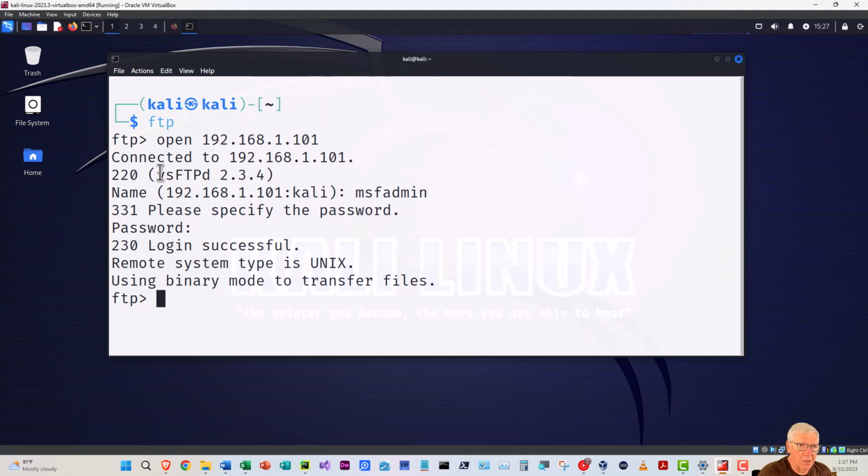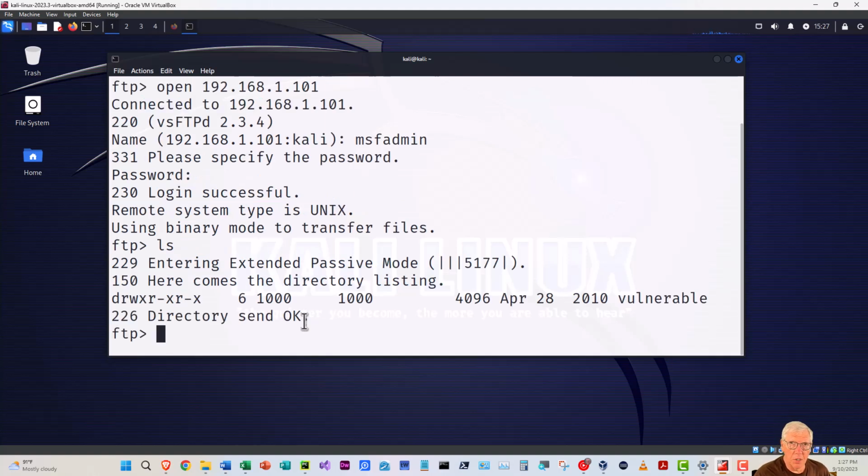But look here, it's telling you that vsftpd 2.3.4 is out there, and you might want to go looking for vulnerabilities along the lines of that, and you will run into ways that you can hack vsftpd to do some work. I'm going to run a Linux command. I'm going to teach you a Linux command called ls. It stands for list structure. What it does is show you all of the files and the directories on this system. And you can tell it's a directory because there's a D right there. And the directory's name is vulnerable.